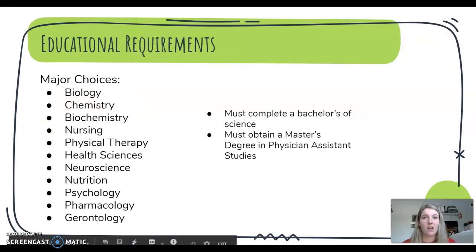Educational requirements. When going to a university or college, there are many choices of majors that you can choose from to become a PA. Some of them are biology, chemistry, biochemistry, nursing, and any other health-related major. You must obtain a Bachelor's of Science as well as a Master's degree in Physician's Assistant Studies.